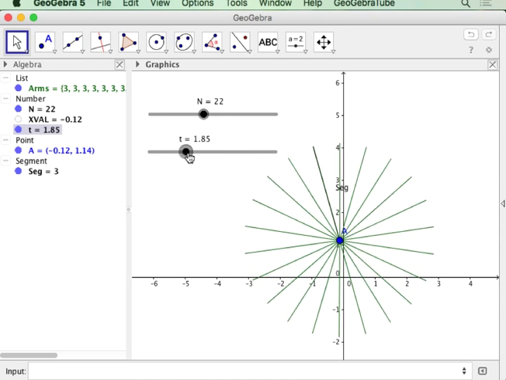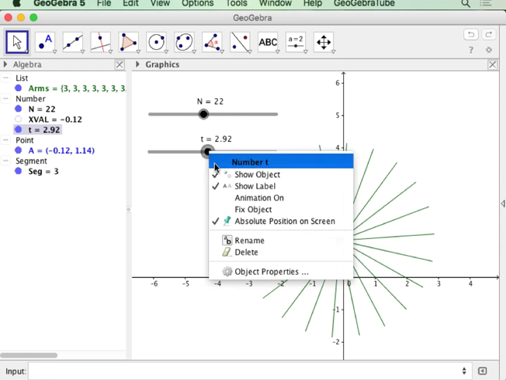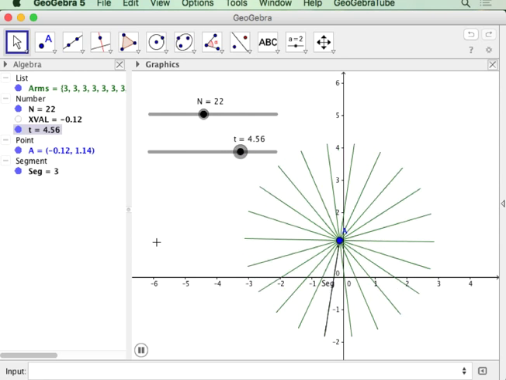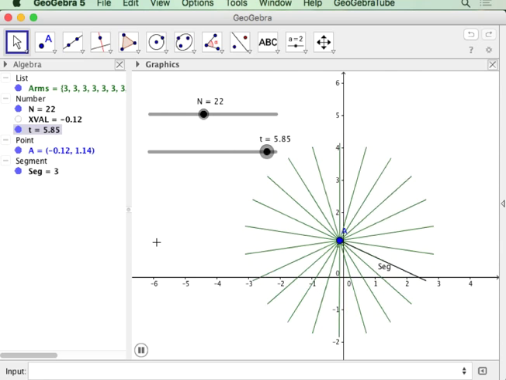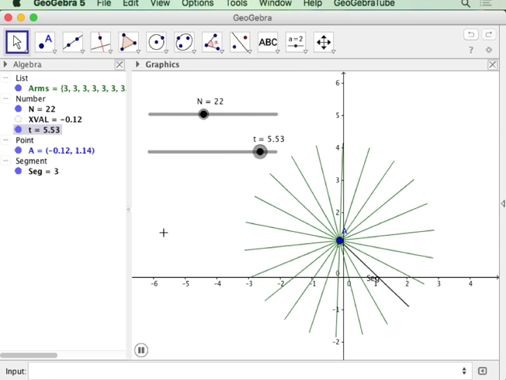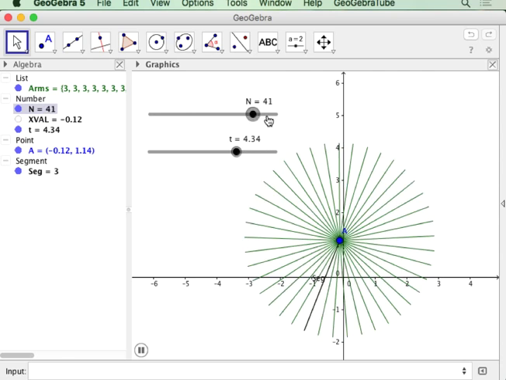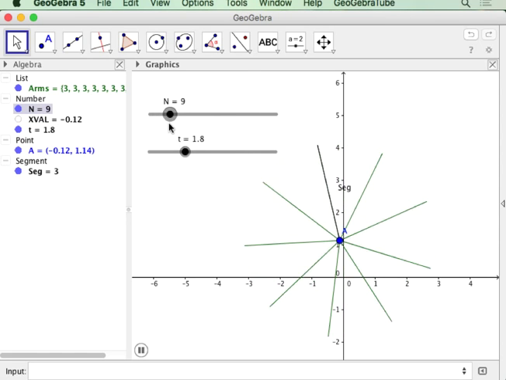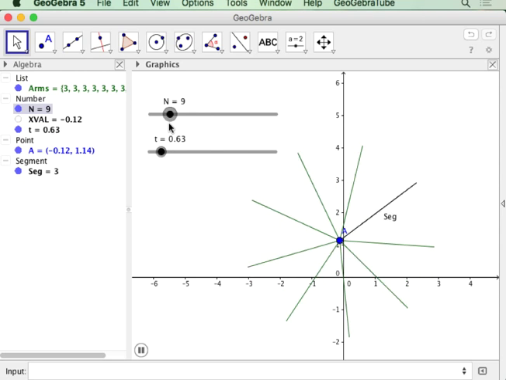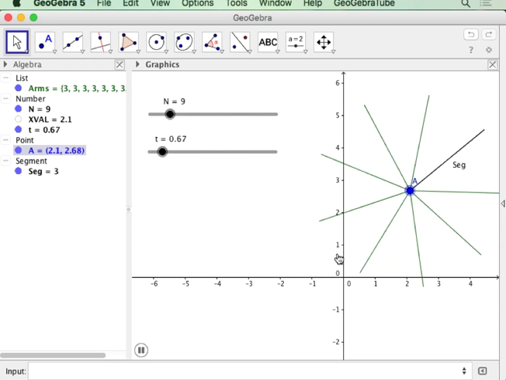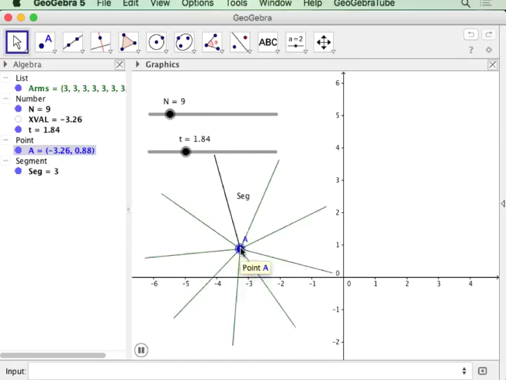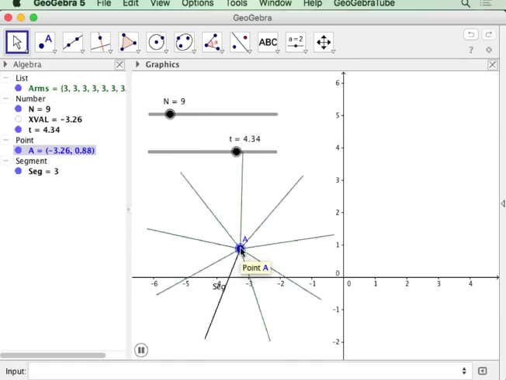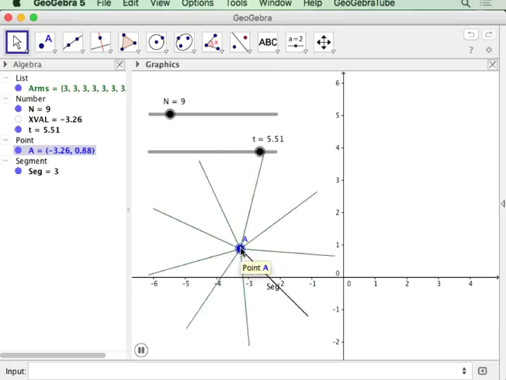Now this guy's going to rotate. So if you animated the slider t, now you have a, whatever you want to call that thing. And you can increase the number of arms. Maybe you only want 9 of them. And everything moves with A. Cool?